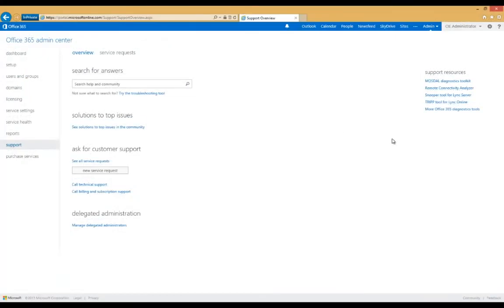Before I forget, in the top right-hand corner of the Support tab are a number of other support resources such as tools. So you may occasionally encounter issues such as Outlook clients not able to connect to the service, and this is where you can download some of the tools that have been created to help you troubleshoot these issues on your own. It's always useful to run through these tools so that you can collect any information that may be needed before you submit a service request.